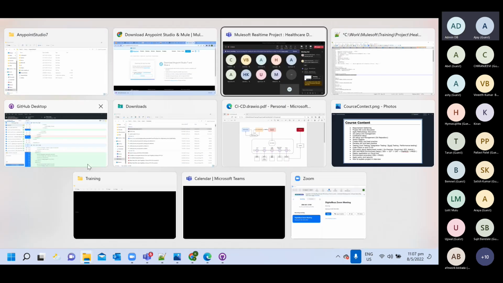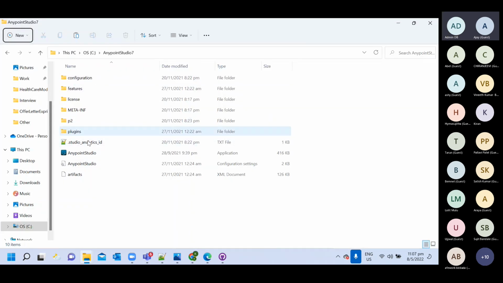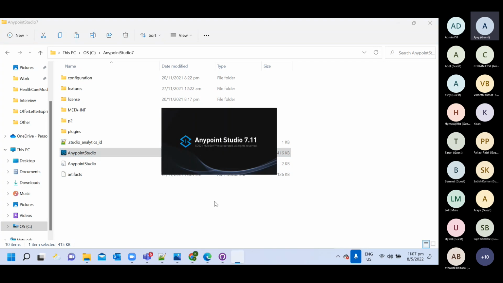Okay, I already moved from that location. So this will be your software part, Anypoint Studio. You don't need to do any installation. If you want to use this Anypoint Studio software, just click on this, and it will open Anypoint Studio, where you will develop your Mule code.